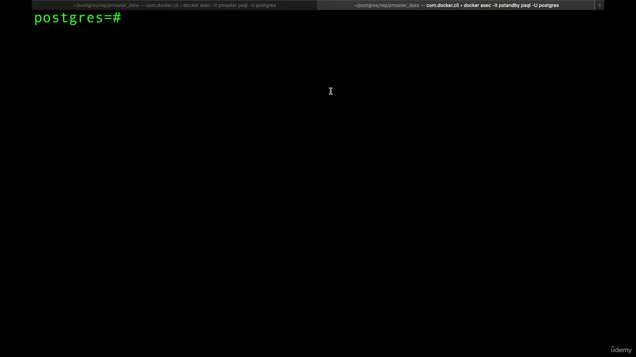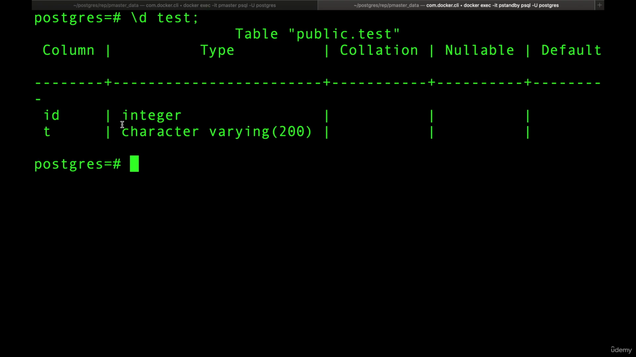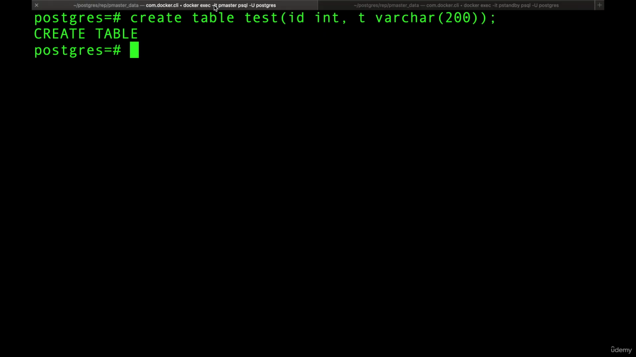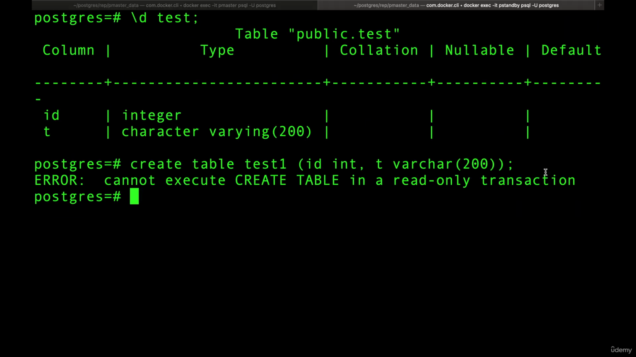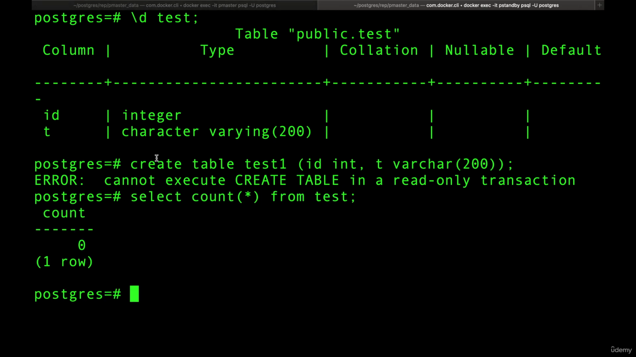If I go to this instance and do describe test, look at this. The table magically appeared on the other instance. Why? Because we're writing to this. However, if I go here and do create table test1, id, I don't know, integer, and then I do t varchar 200. Look at this. We're getting yelled at. You cannot write to a replica. You cannot write to a standby backup. It's read only.